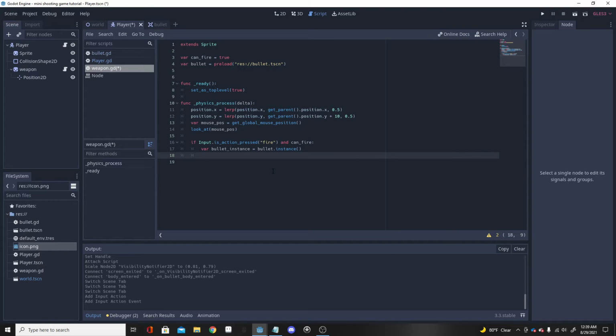Now if we use that handy dandy variable that we just made, bullet_instance, and we do rotation, we're going to want to rotate the bullet based on how the weapon is facing. So that rotation, we want that to equal rotation.